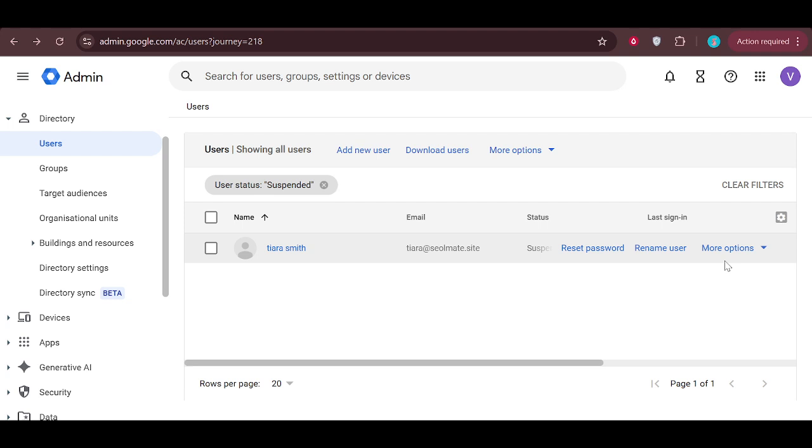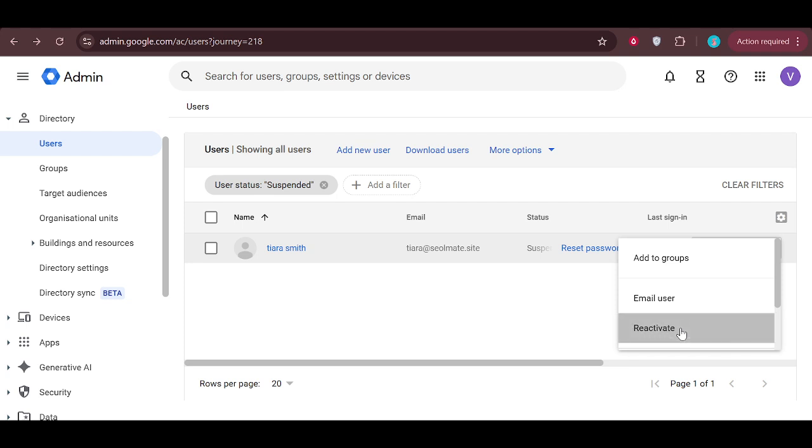Once you've reviewed the suspension reason and you're confident it's appropriate to restore the account, look to the top right corner of the user's profile page. There, you'll see a button labeled Reactivate. Click Reactivate to start the process of unsuspending the account. In many cases, this change takes effect quickly and the user will be able to sign back in and access their services again.